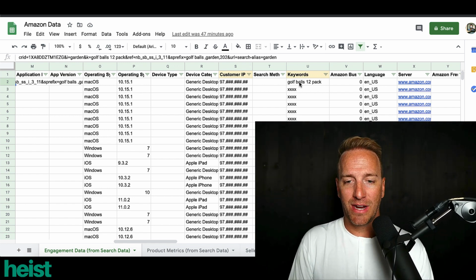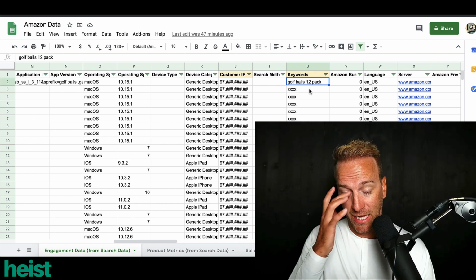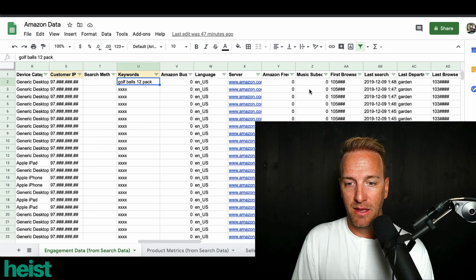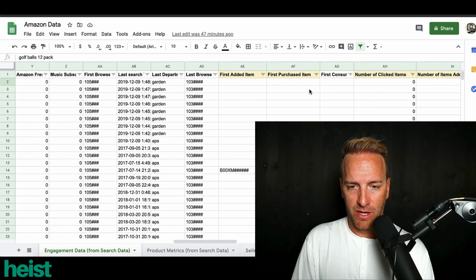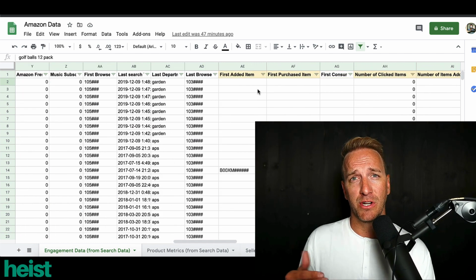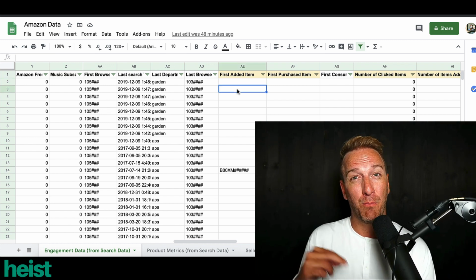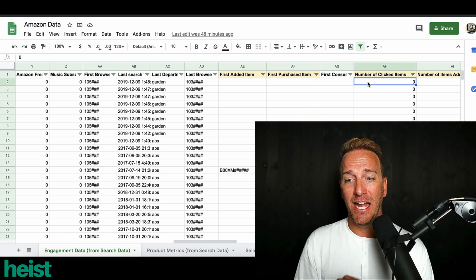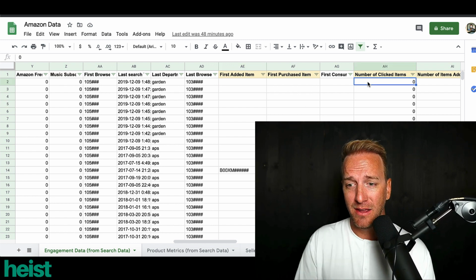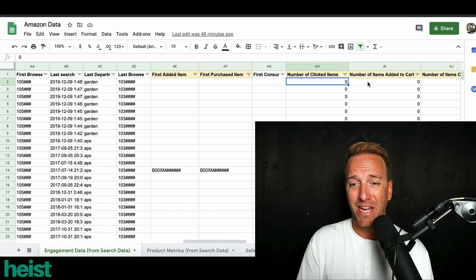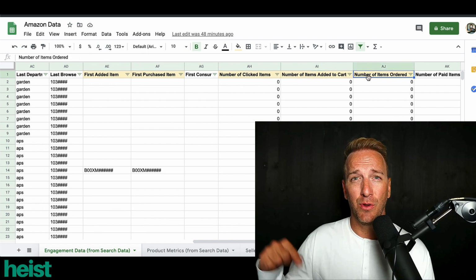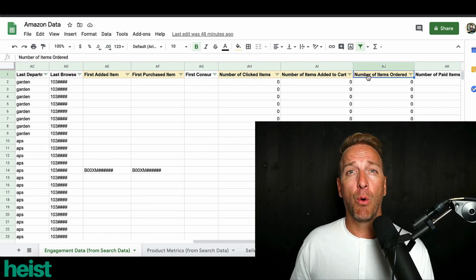It's got keywords. So again, I left this first one in here so you can see what keyword was typed in. In this case, it was golf balls 12 pack. Kind of scrolling on here to look at other things. Here's what was super, super interesting to me. It knows what you added to cart. So it says here the first added item. And if you purchased something, what was the first item you purchased? It shows how many items you clicked on before you bought it. Super important. Shows how many items were added to cart. And then it shows the total number of items ordered.